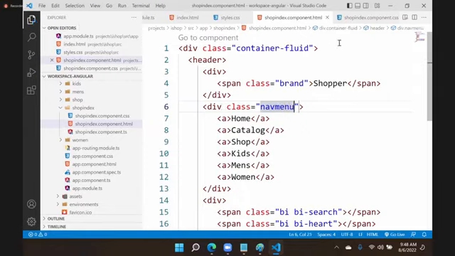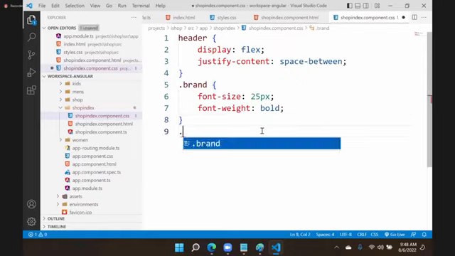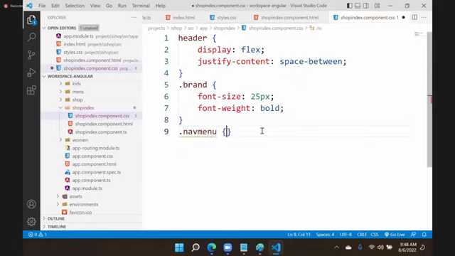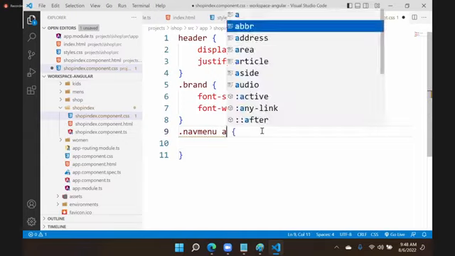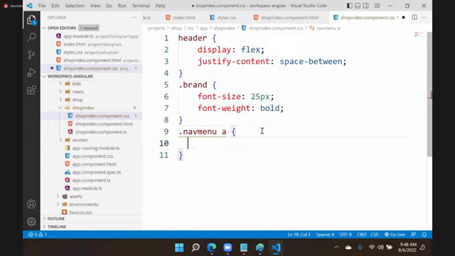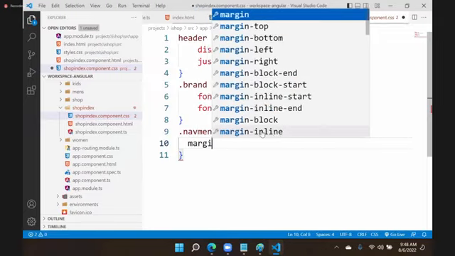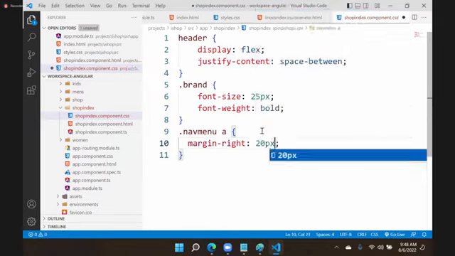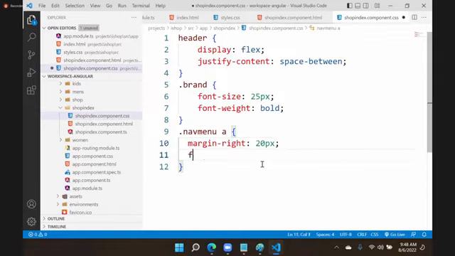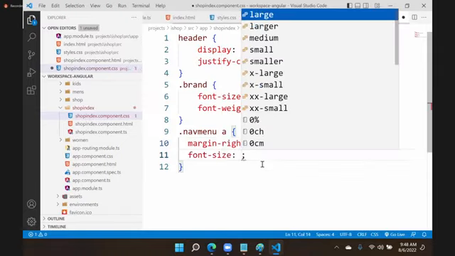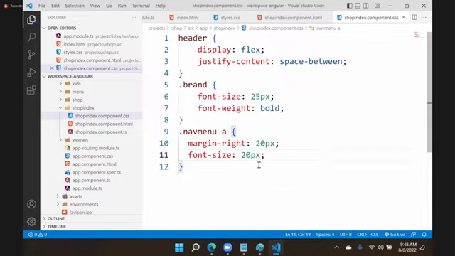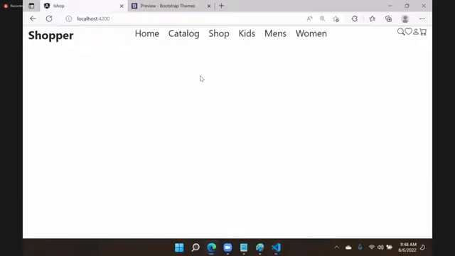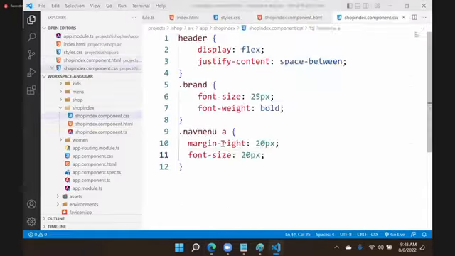I will put here a dot as nav menu. In this nav menu, whatever anchors are there, those anchors will have margin left, margin right I will give as some 20 pixel. And the font size as suppose some 20 pixel. It will be in this way. We have some spaces around that.